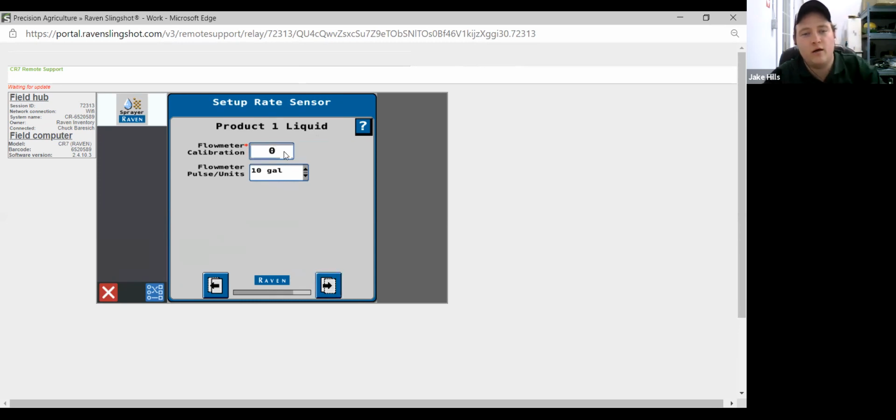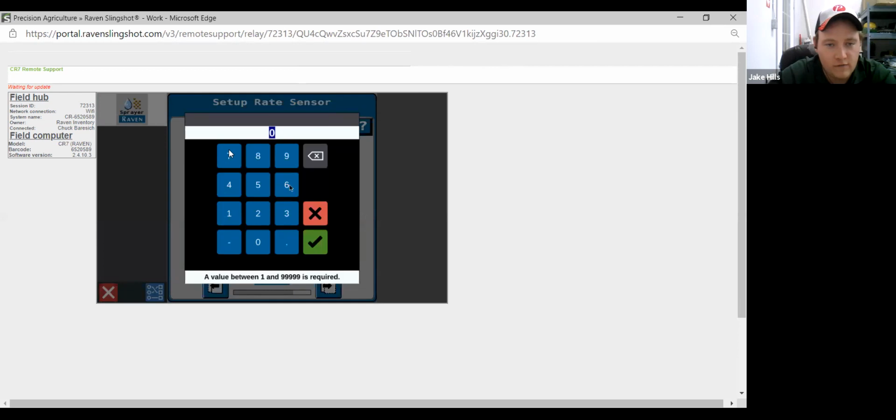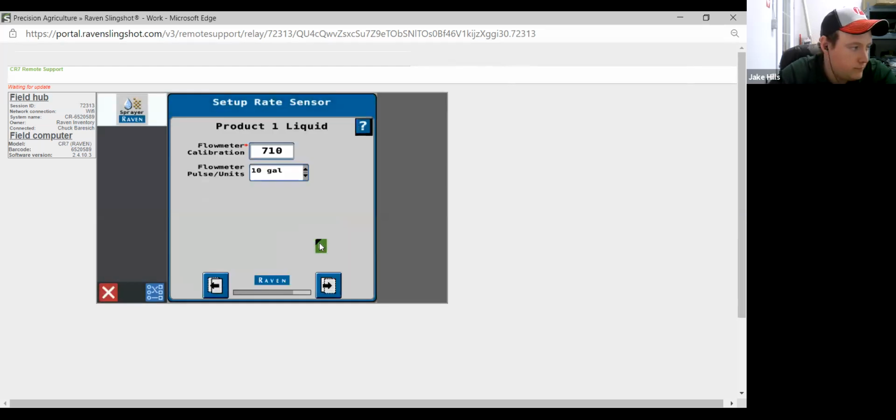So what is our flow cal? I'm running a Raven flow meter, so it'll be 710. What flow meter units am I using? I'm using 10 gallons per pulse, like most common Ravens. Hit our next.